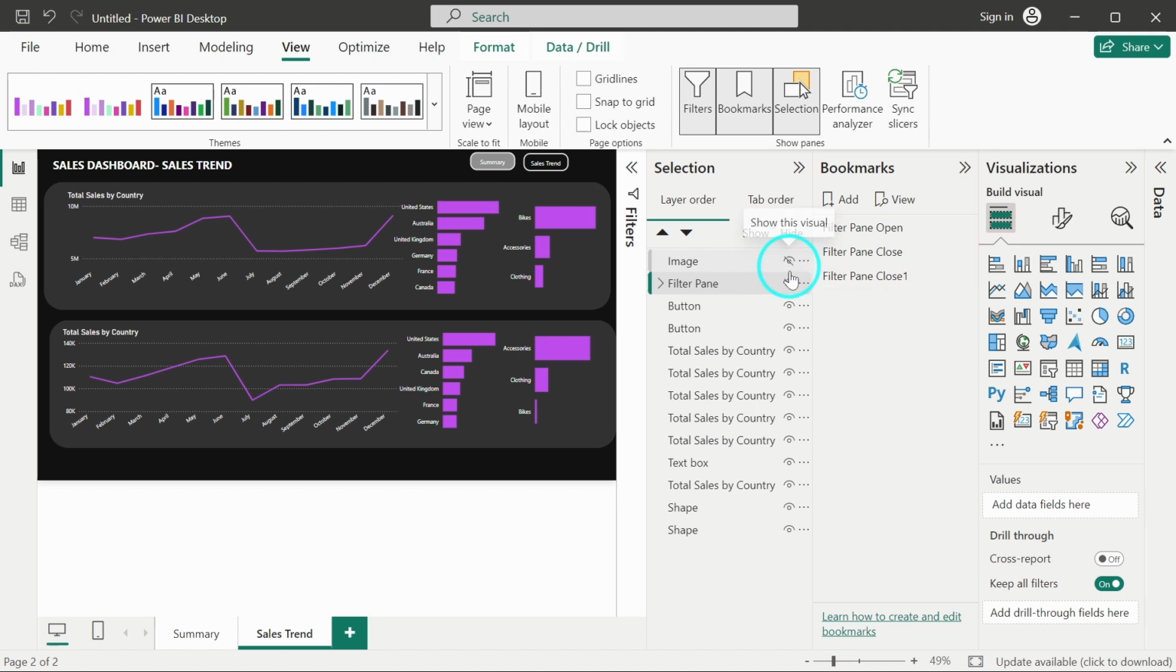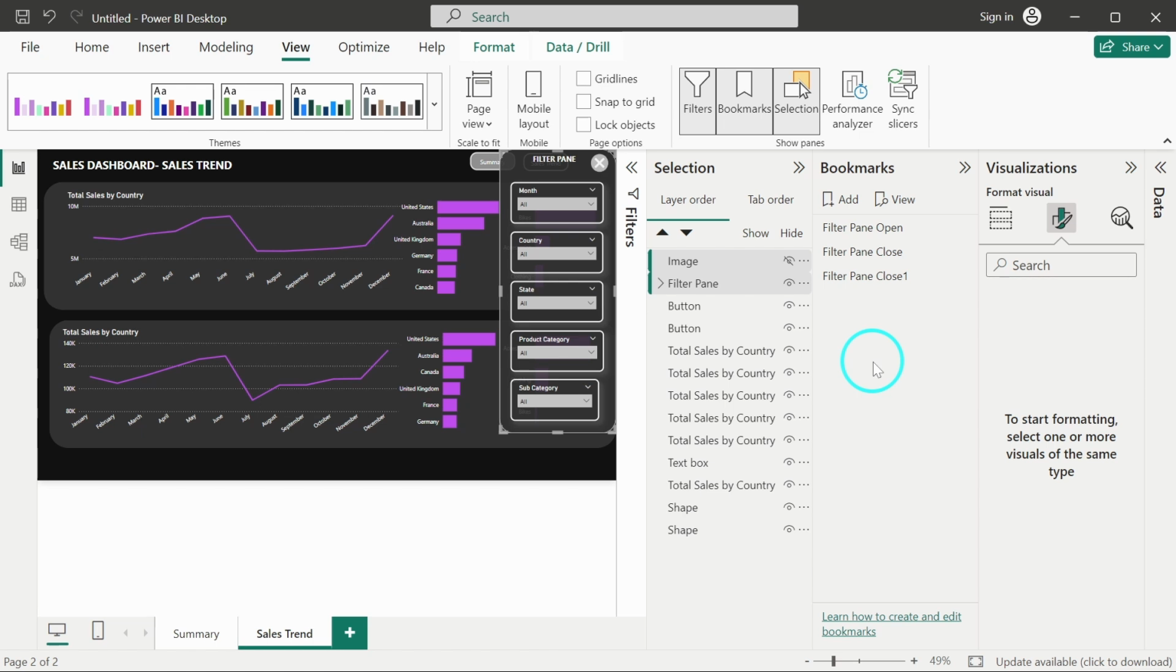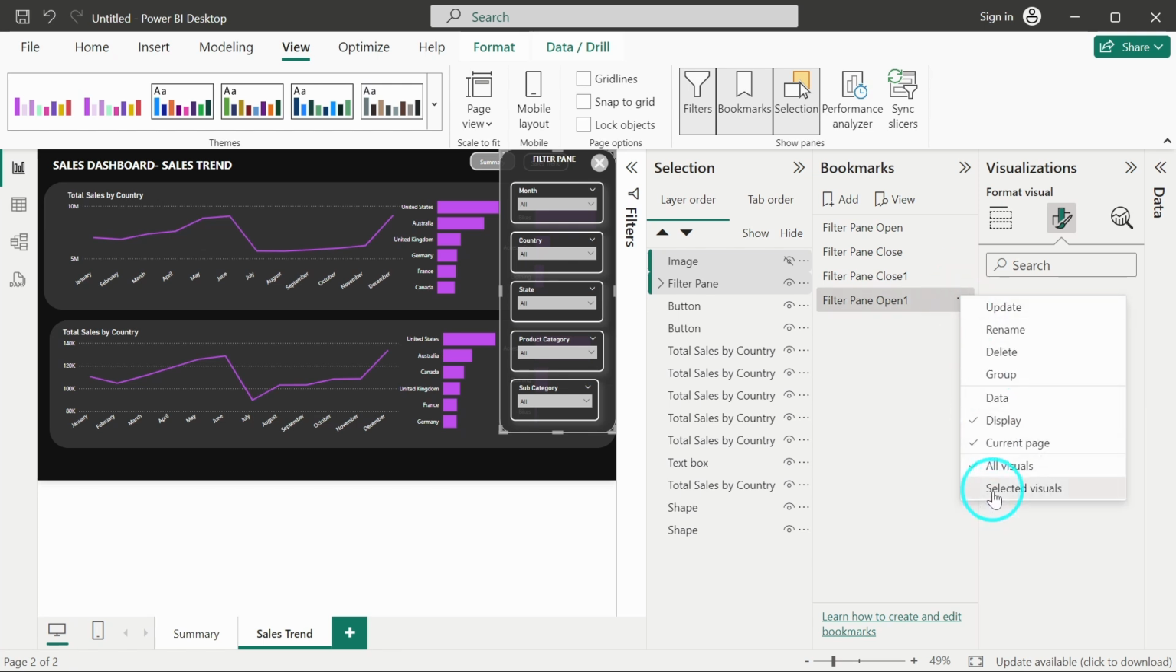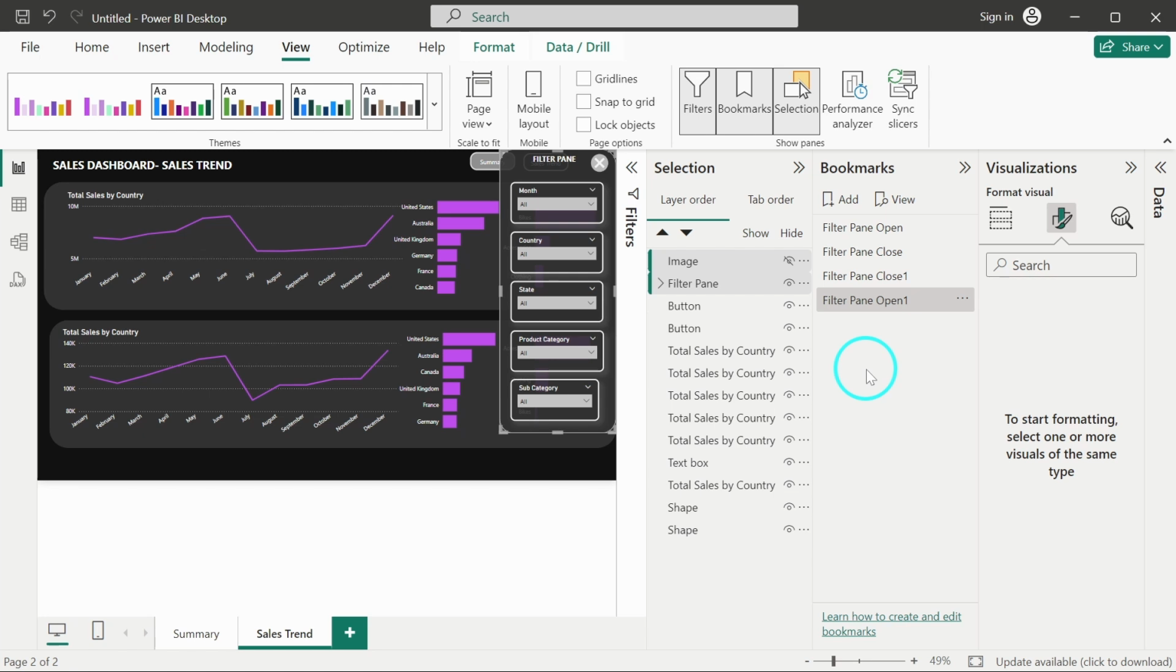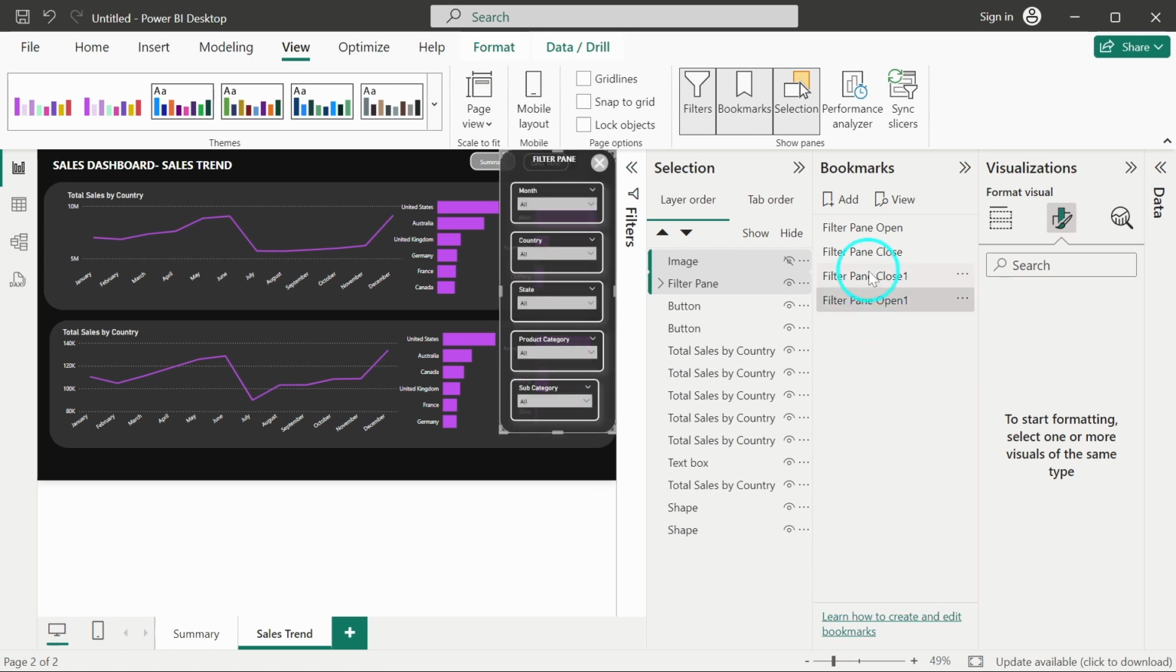Again for another visual, I will go here, click on the filter pane. I will add another bookmark which would be the filter pane open one. I will update this as well. I will deselect the data and I will select only selected visuals. I'm updating it. Okay, it has been updated. Now let's see if it is working. Okay, both the bookmarks are working properly.